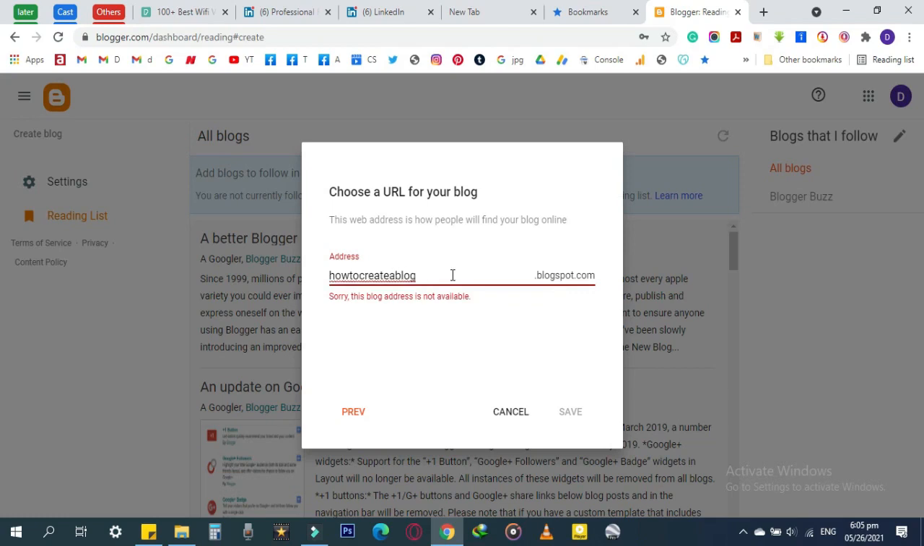You can see in the video that the first address that I used was not available. The second one was also not available. It was the third one which was available, then I decided to use that one. When you're okay with the available address, you hit on save to go to the next task.